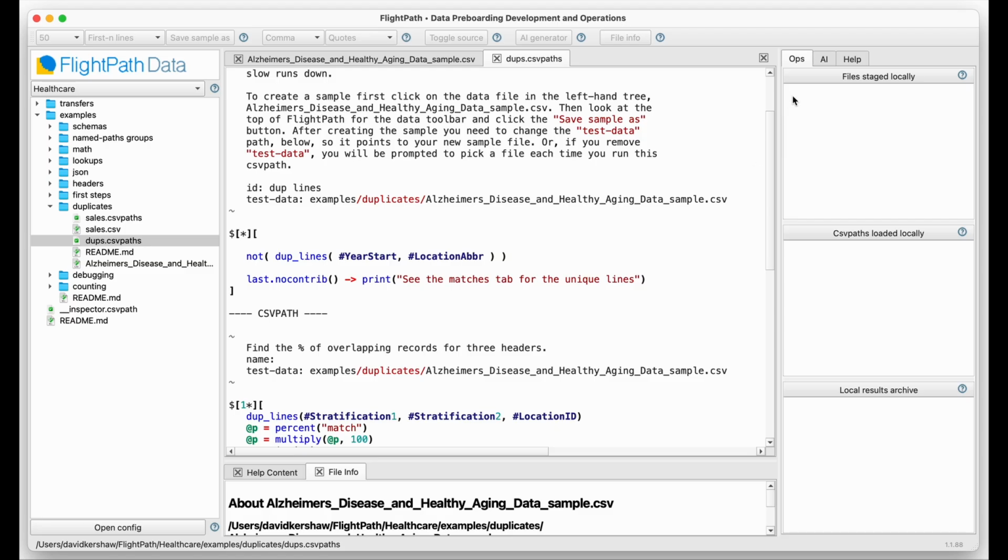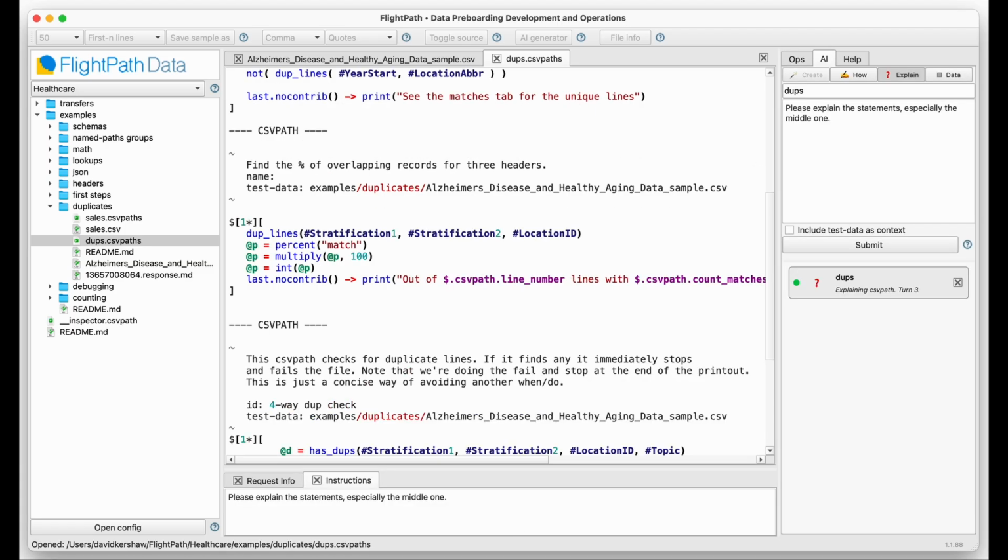To do that, I look to the right-hand column and click into the AI tab. My AI configuration is already prepared, so I can just request an explanation and click Submit. FlightPath AI will review the file, pull up the test data, look up functions, run the statements itself to check its understanding, and then write up a summary to help us understand the statements. As it works, we can continue other tasks and come back when the answer is ready.